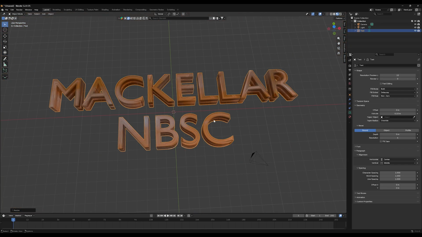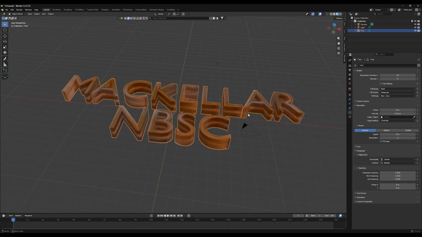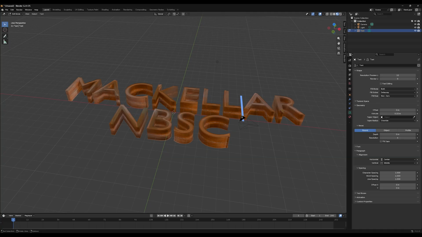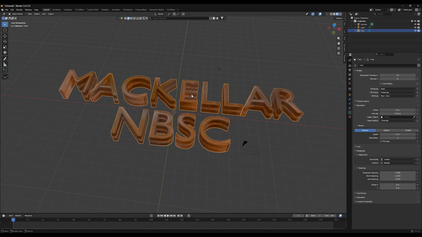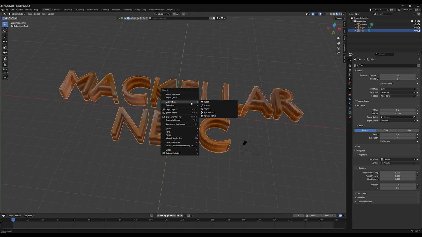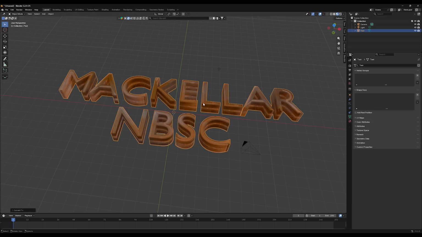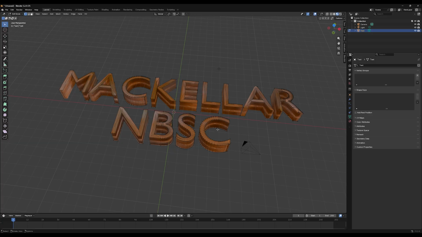The first thing we're going to do is make sure we are out of edit mode. So your text should look like that rather than like that. If you right click, you can come down to convert to and turn it into a mesh. Once you've done that, press tab again, and then we're going to change our windows.